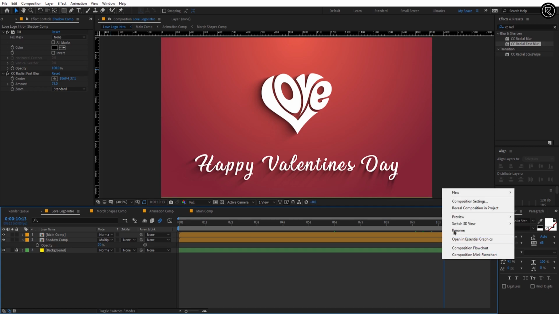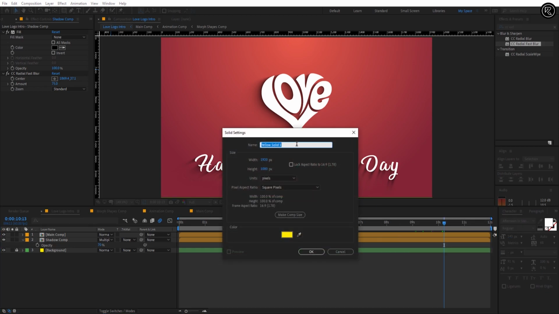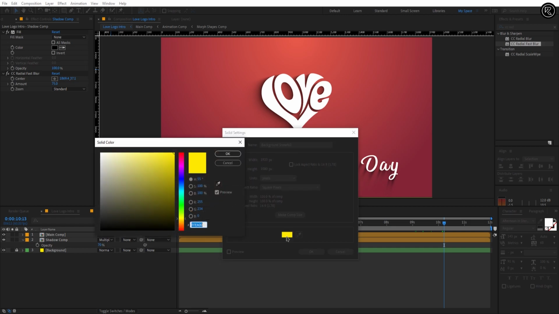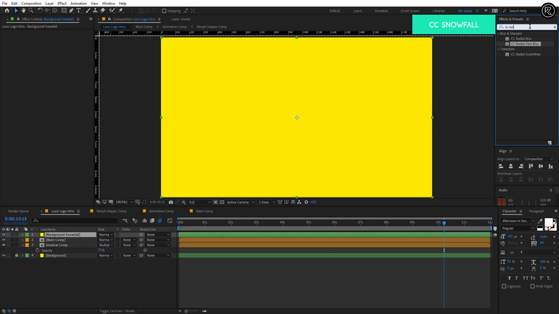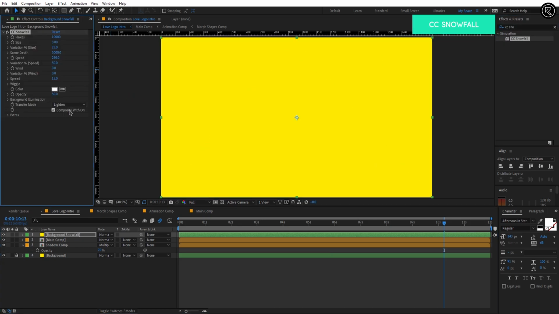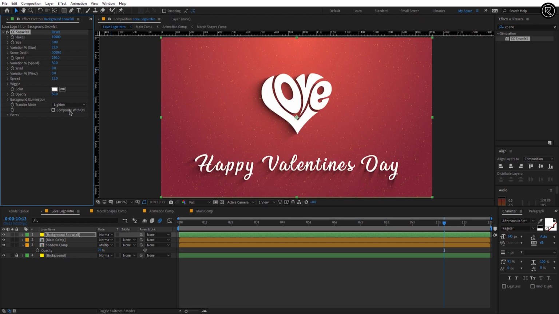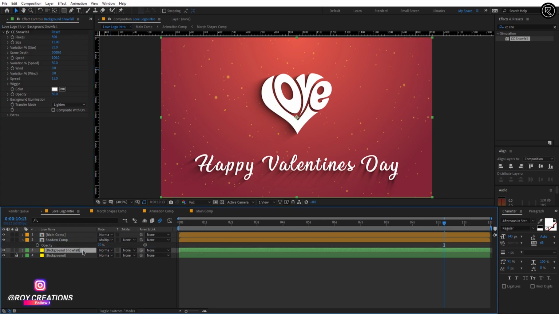Now create a new solid of comp size, name it Background Snowfall. And keep the color to yellow. Search for CC Snowfall effect and apply it. Turn off the composite with original option. Change the flakes value to 500, size to 15, and speed to 100. Cool. Now place this layer above the background layer, and we are done for this tutorial.